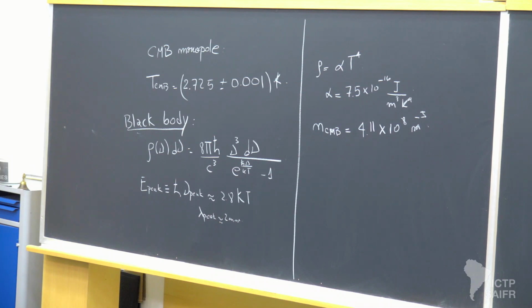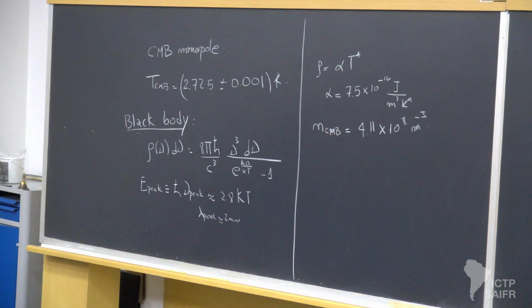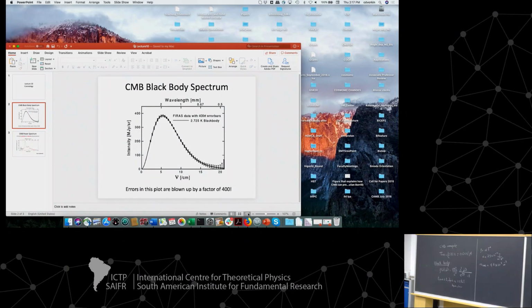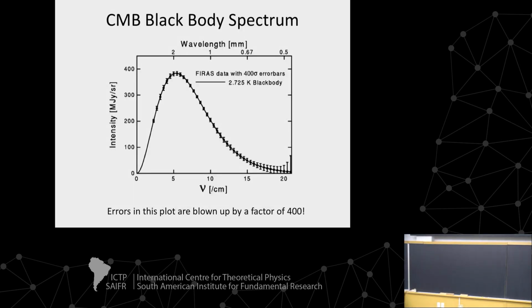Let me show you this. Here we can see the intensity as a function of frequency, and you can see the error bars. Notice that the error bars, in order for you to see them, have been blown up by a factor of 400. So when I say that COBE FIRAS measured this very precisely, I really mean it. Look at this plot. This is an almost perfect blackbody spectrum.